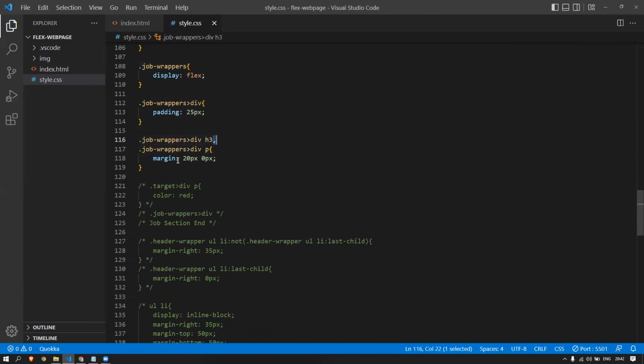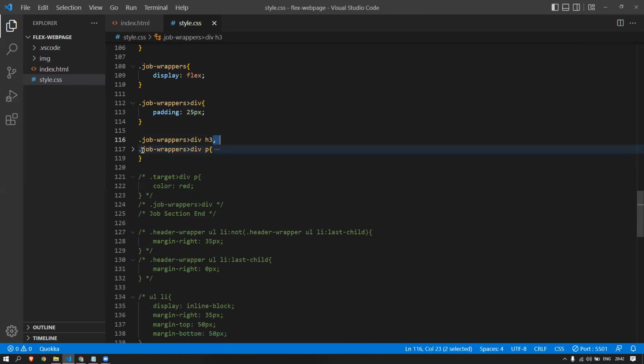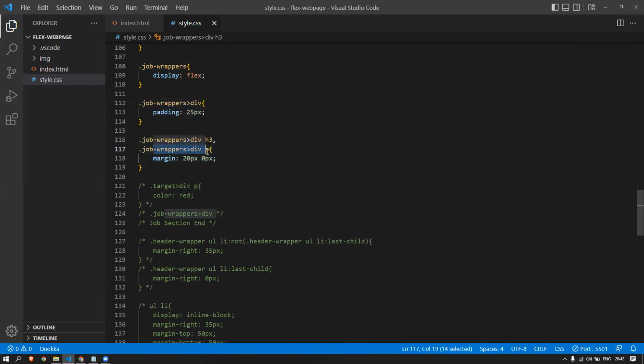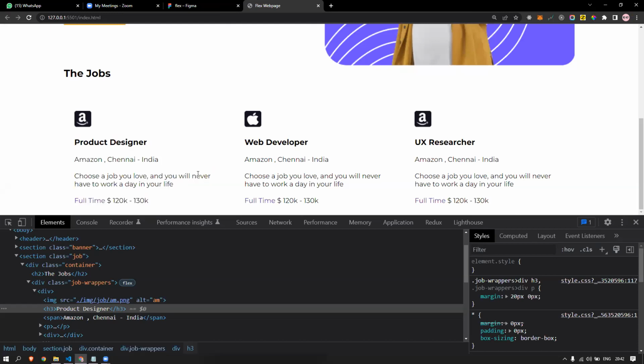You can use a comma if some elements have the same property. You can target using the comma and call the class name here. You can target the elements like this, and it's going to apply to both elements. That's why I use the comma here. So now we have the margin top and bottom.